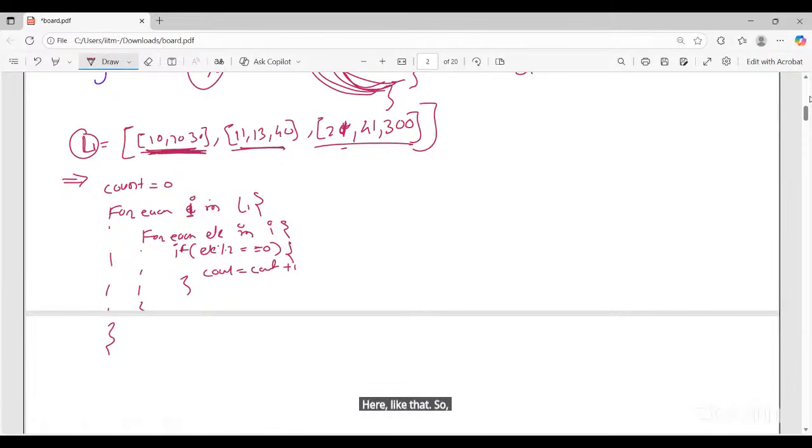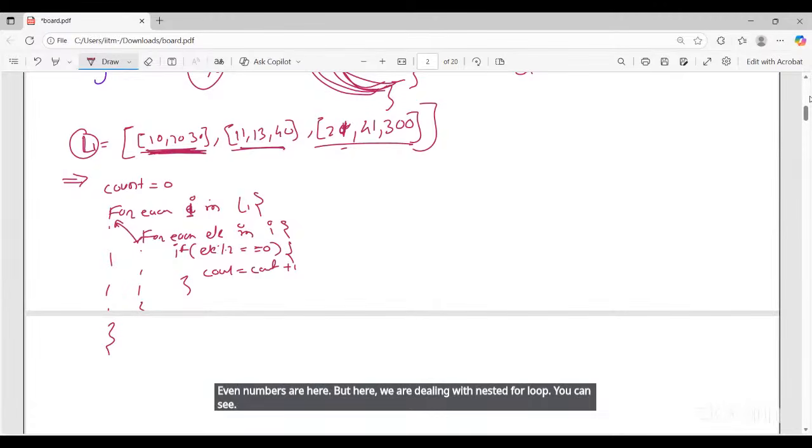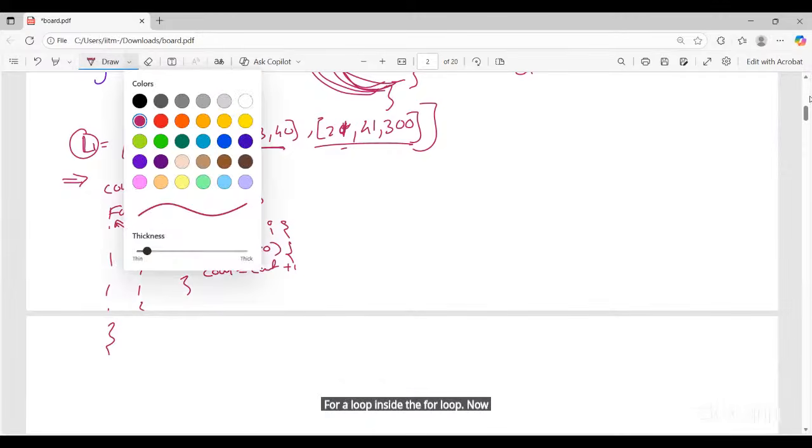This is an indentation you can see, right? So this is how we are going to get how many even numbers are there. But here we are dealing with a nested for loop. You can see a for loop inside the for loop. Now how will this work?